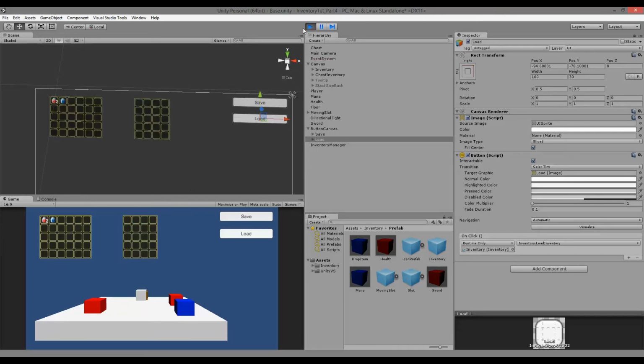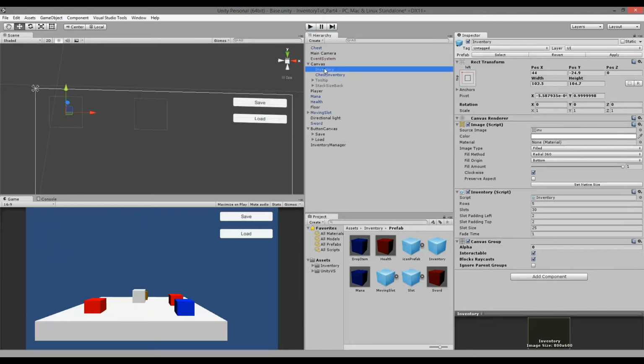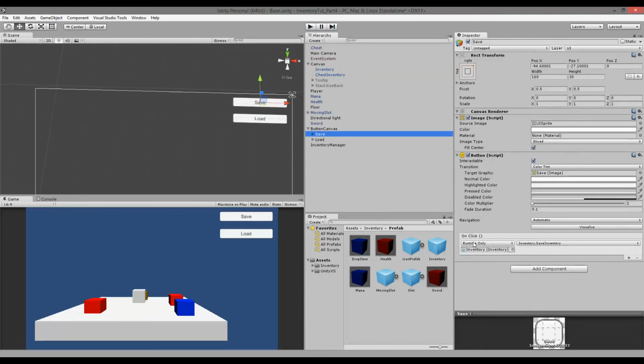And the reason that it's gone is because I only saved this inventory, because the save button has a reference to the inventory here, and the load button has a reference to that inventory. So I need to make some general functionality that saves every single inventory in my game.